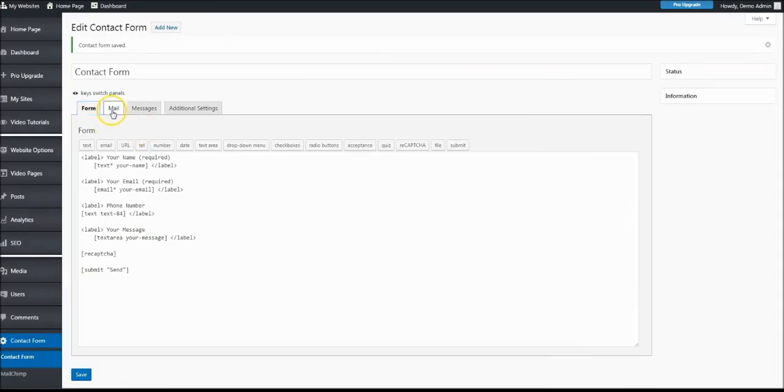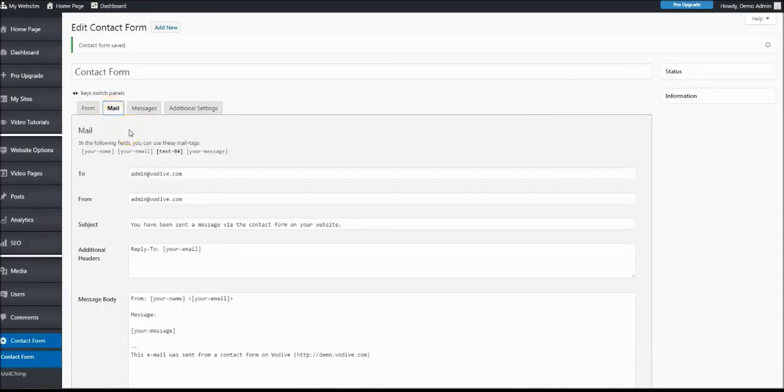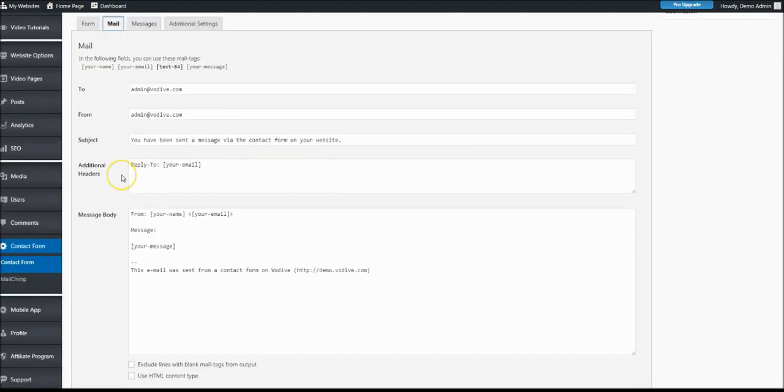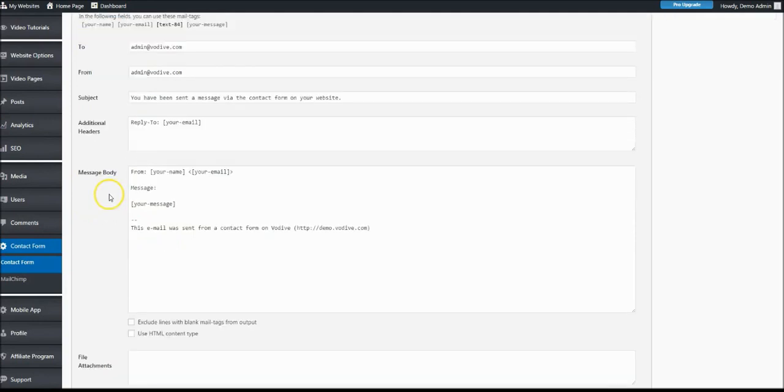The next tab that we see is Mail. This is going to be the email that is sent to you anytime a contact form is completed. As you will see, by default, the To field is configured with the email address in which you created your website. The From field is the same email address. The subject: you have been sent a message via the contact form on your website. Additional headers, which you can leave configured as is. And then the message body.